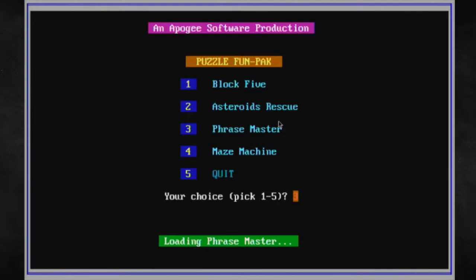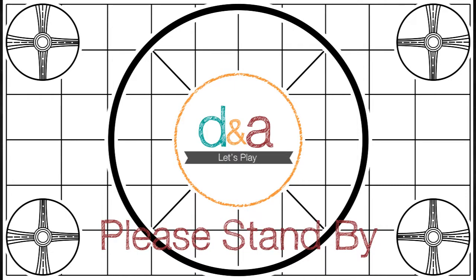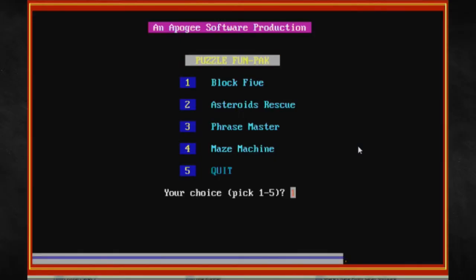Okay. Loading. It's loading quite a bit. How much was a thing back then? Okay, hold on. Phrase Master's not going to work. It's fine, I'll bet none of them work. Block 5, because it's a DOS game.